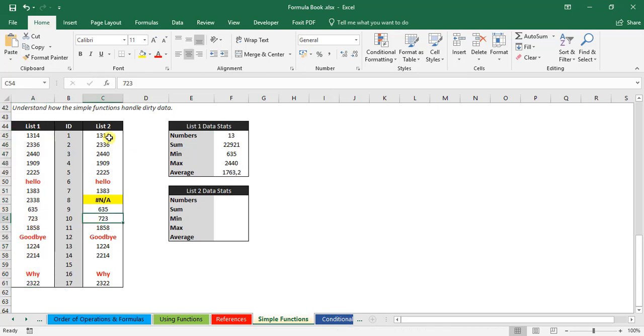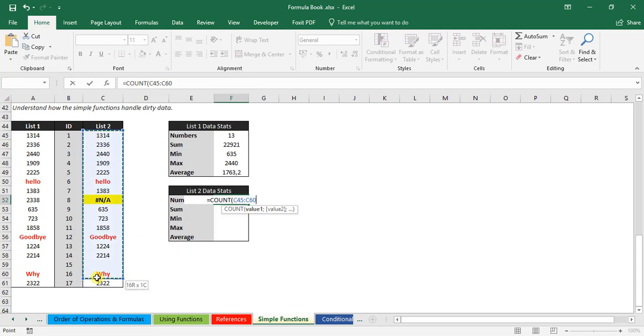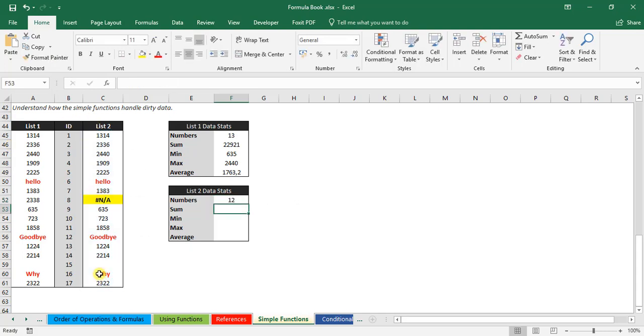Now under list 2, we've got words, blanks, numbers, and an error. If you came up with an error formula, this is how your error will appear: as not available. So let's see how the same functions deal with an error option. For numbers, we're going to use our count option again. It counted 12, so one series of numbers is missing, excellent.